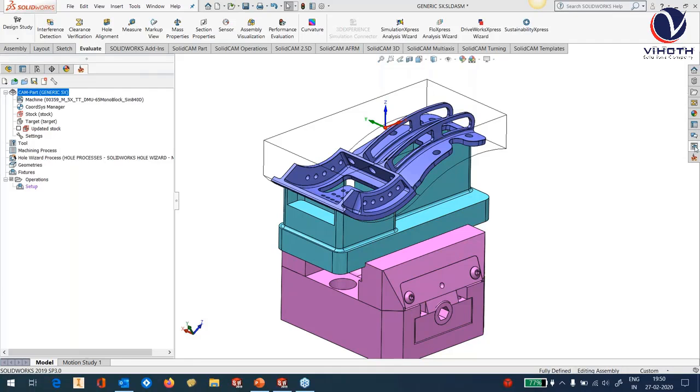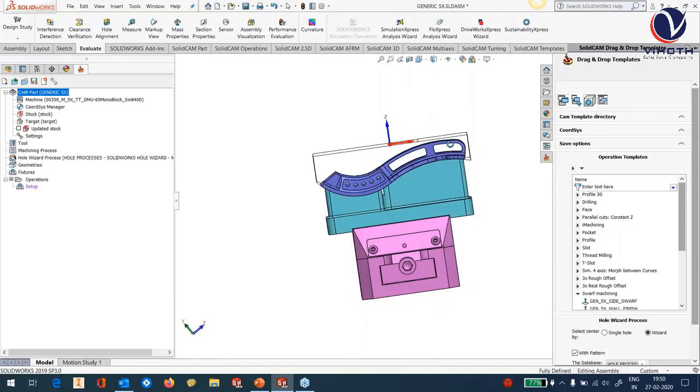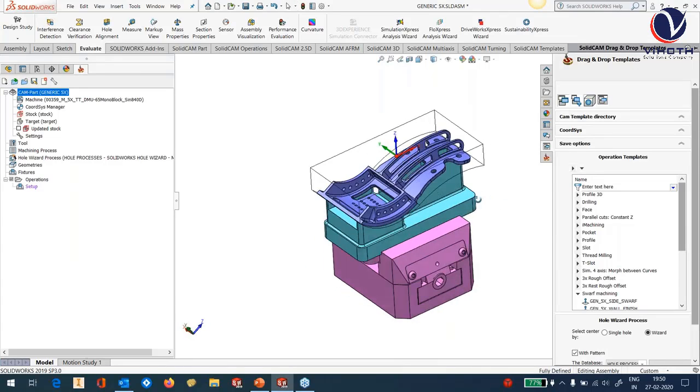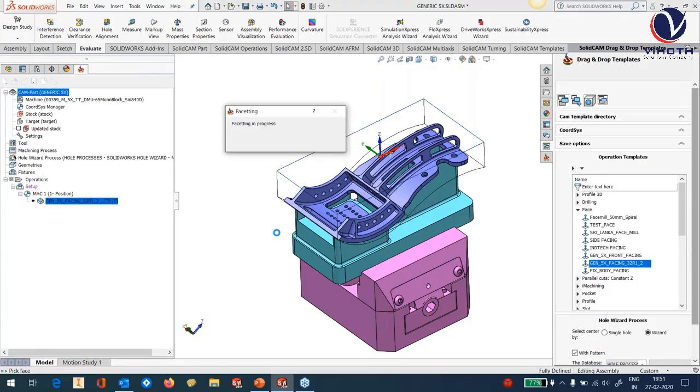So let me open the template today. The first thing I'm going to do is some facing operations on all the 5 sides. So I'm going to call my first template. I'm using a 32R 1.2 high feed bullnose for my facing. I'm going to drag it and put it on this here. I'm using a stock-based approach for my facing.